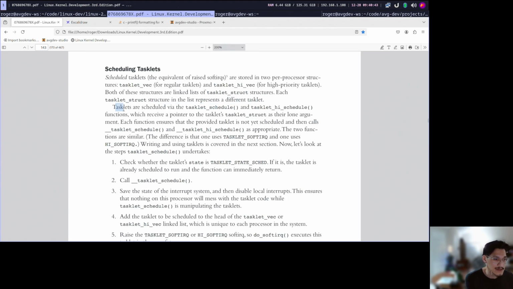So tasklets are scheduled via tasklet_schedule, so that's how we raise a tasklet or schedule one, and tasklet_hi_schedule functions, which receive a pointer to the tasklet_struct as their lone argument. So these things take a pointer to a tasklet_struct.